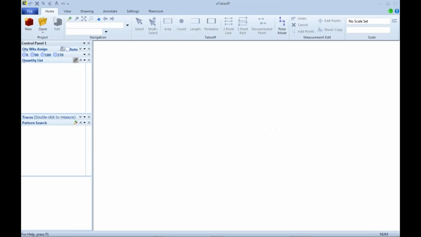Now what happens is it's going to automatically open up eTakeoff for us. So we're not going to open up eTakeoff directly. We're going to go into E4Clicks, and E4Clicks is going to open up eTakeoff. In fact, you want to do it this way to make sure all the licensing gets figured out, because you're going to get the licenses for eTakeoff through E4Clicks. Okay, so this opens up eTakeoff, and we're ready to roll.